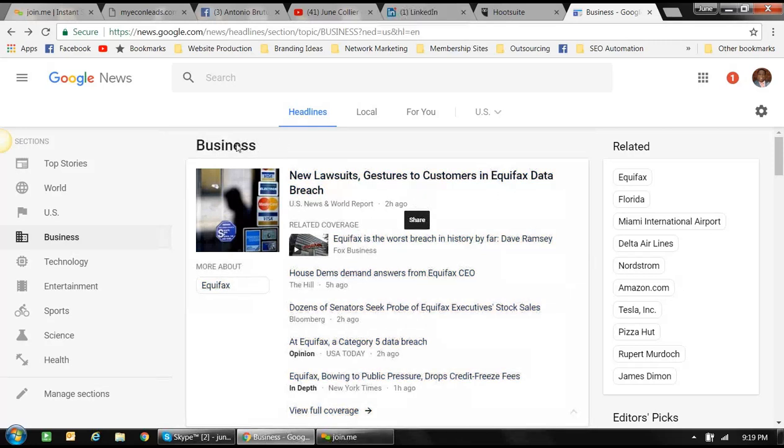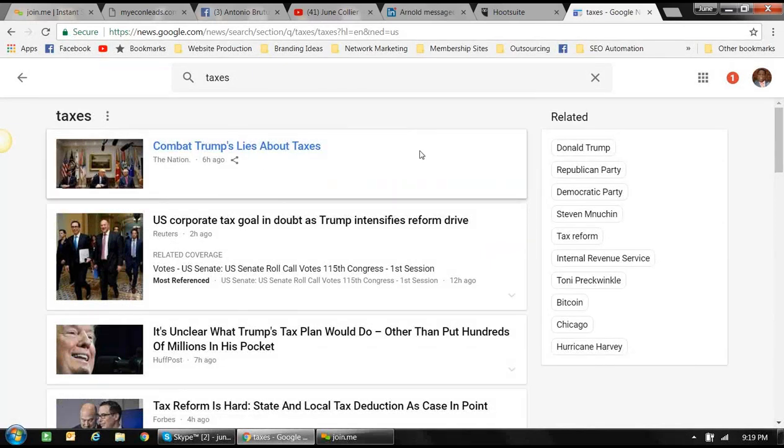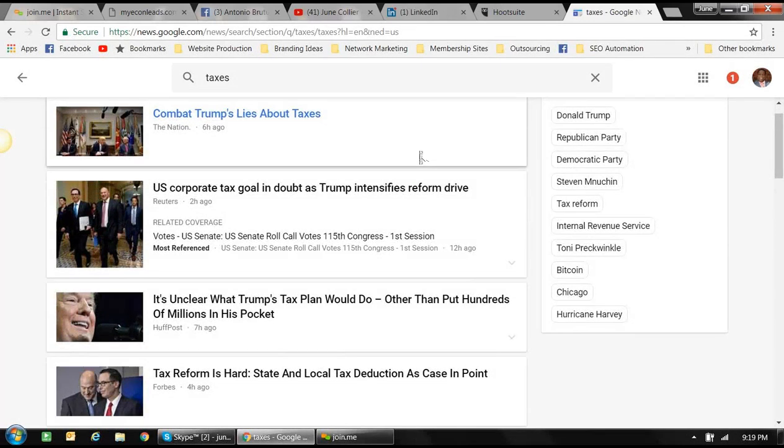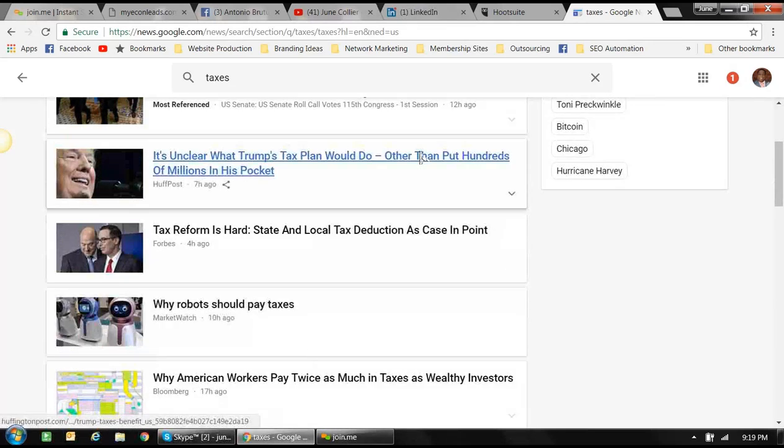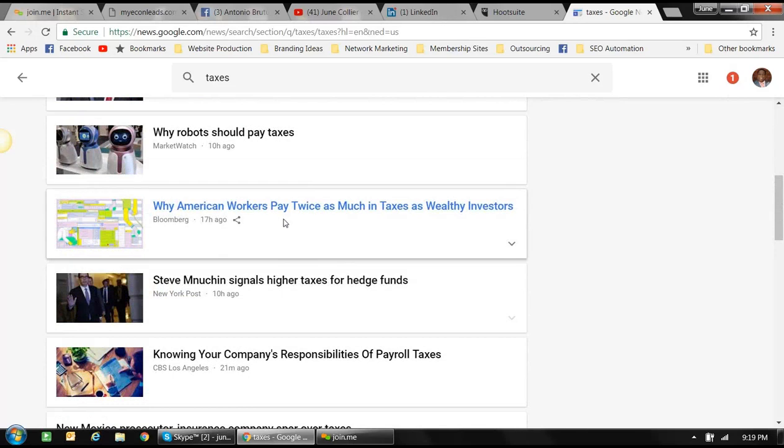You may also want to go in and say, well, I want to search for news. What if you search on taxes? So now we've got current news that talks about taxes, right? All kind of stuff. Why American workers pay twice as much in taxes as wealthy investors. Man, this is a perfect one. See, this is the kind of information that you want.